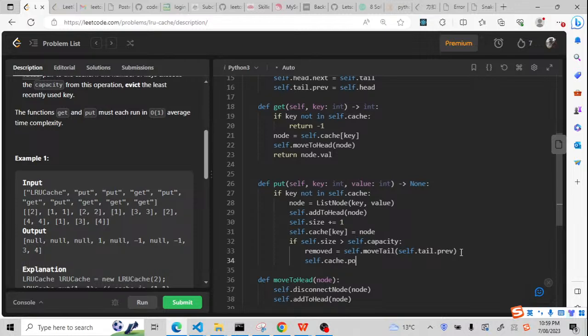self.cache.pop. We need to pop with removed.k because removed is just a node, and inside of the removed we have a k value pair. We can just take this k. This means the k for the cache. We just need to pop this removed.k. Now basically, we finished the checking for exceeding the capacity.